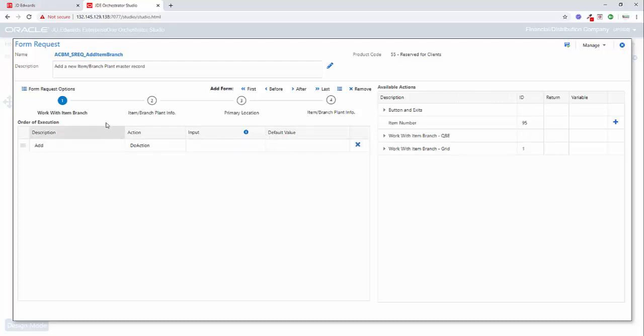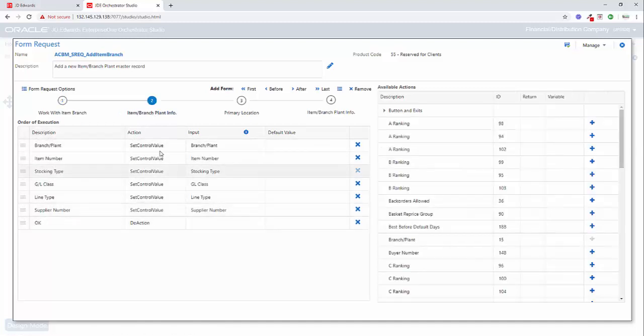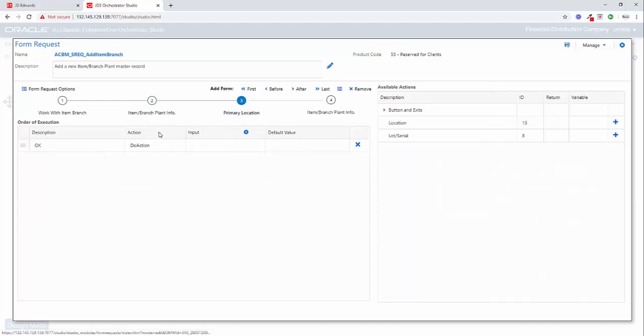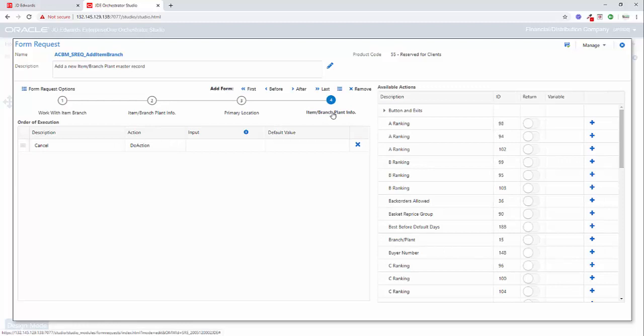So our item branch form request works pretty similarly to what you would expect to see. The first thing we do is we come to the work with item branch application, we click add, we add all of our item branch information here and click OK. Go through and confirm, click OK on the primary location screen, and then that brings us back to the item branch plan info screen where we click cancel and exit the application.